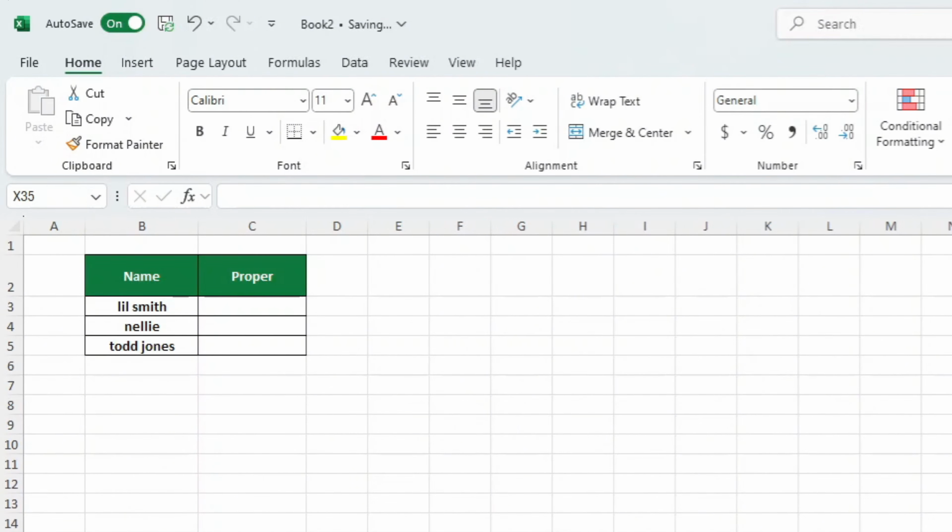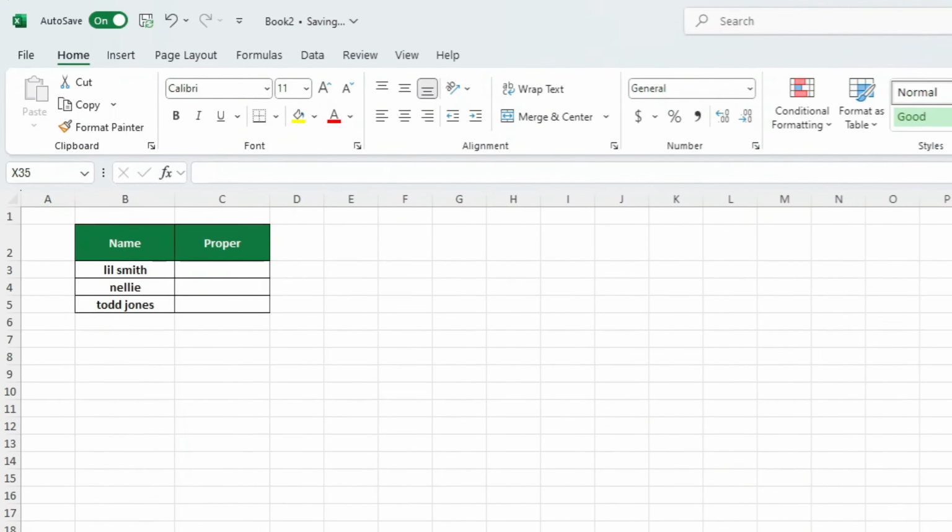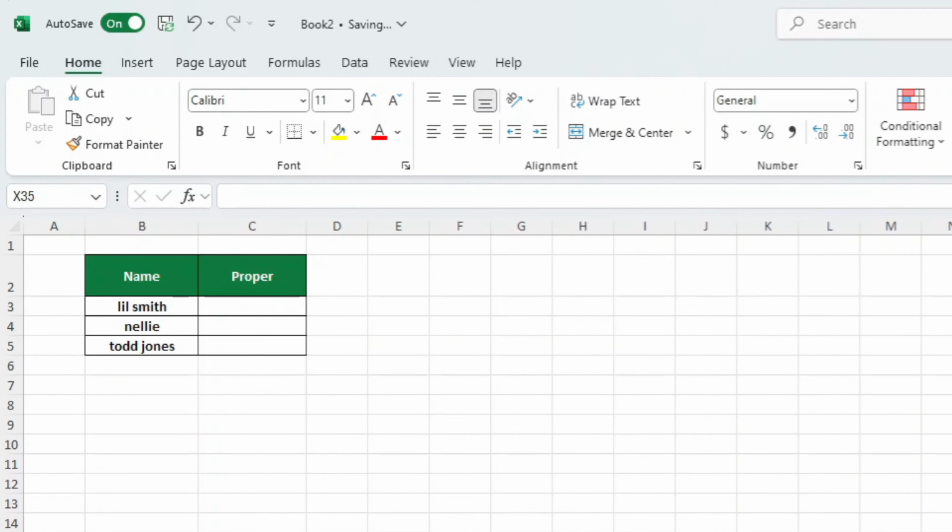Today, we'll be taking a look at how to capitalize the first letter of each word in Excel, even when the source cells contain a mix of capital and lowercase letters. Are you ready to get started? Let's go. To make the first letter of each word in a cell a capital letter, start by clicking into the cell where you'd like to see the result.